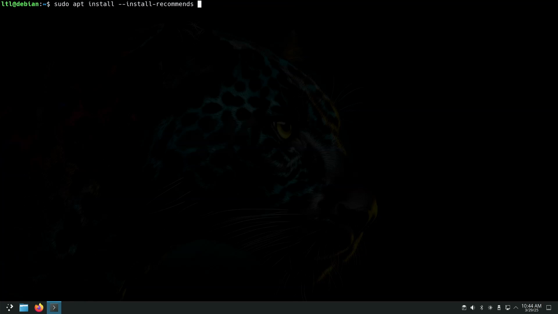Install recommends. I'm going to do tree, git, wget, curl, htop. Let's do a fast fetch, see if fast fetch is in there. Okay, so this is the tree command, I'll demonstrate that for you. Git, so you can get repositories from GitHub or some other location.